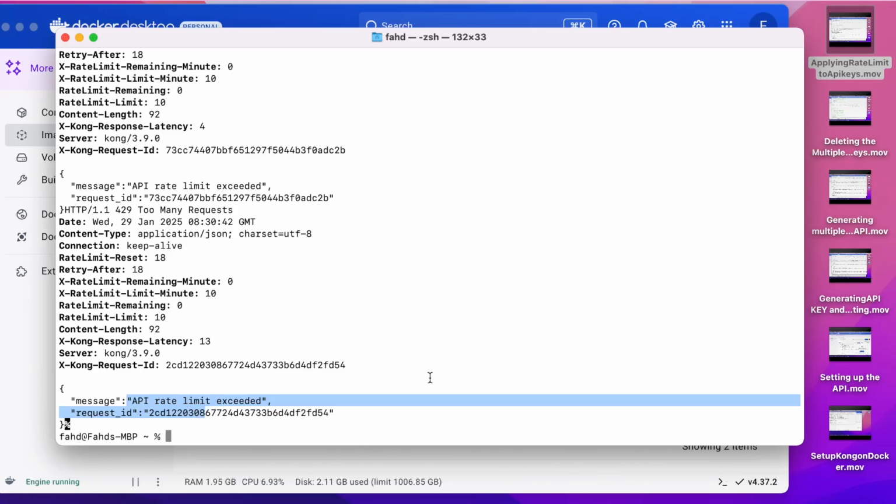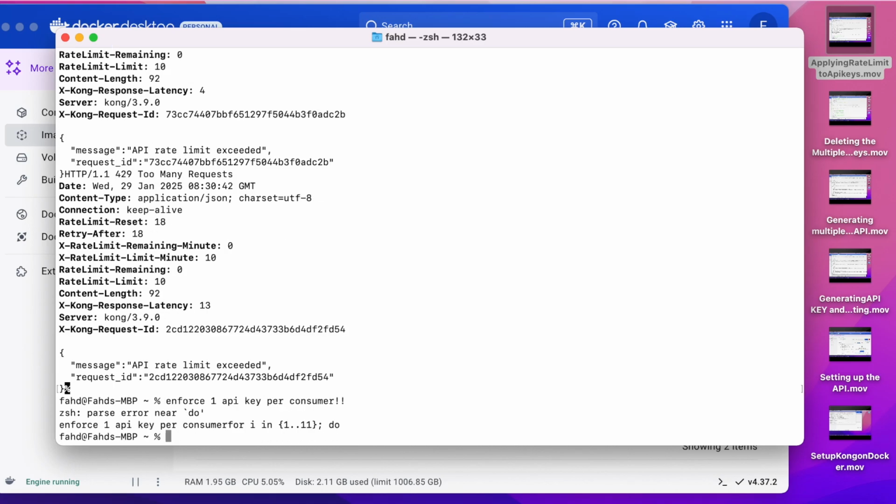The next thing that we are going to do is see how we can enforce one API key per consumer. So let me write this down: enforce one API key per consumer. That's what we're going to do now. We'll see how this happens manually, and then we're going to automate this task through Kong. So let's hit the road.